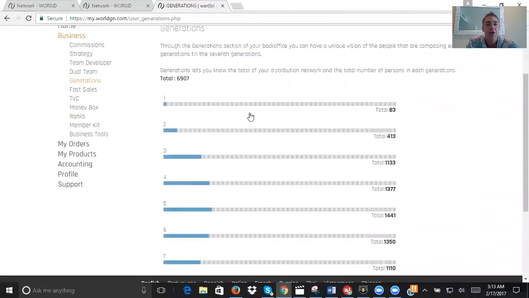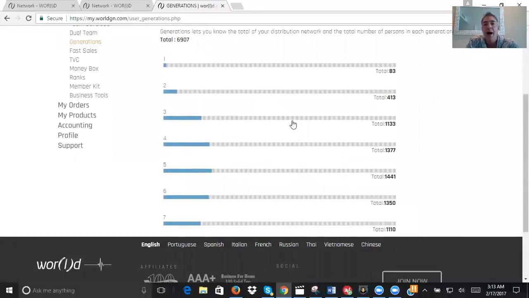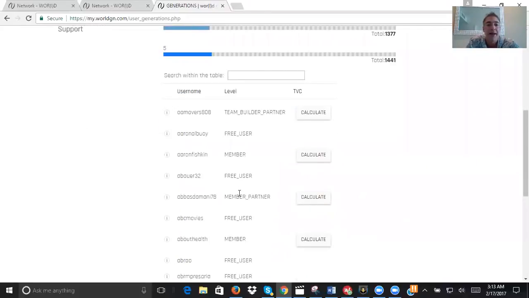Let's go back here and you can do the same on your different levels. You can see here on level 2, there's 400 plus people. Levels 3 through 7, there's over 1,000 people on each of those levels. So you could actually click on that and come down here and see where they are and see what level they're on. This is great for someone who's running for rank advancement.